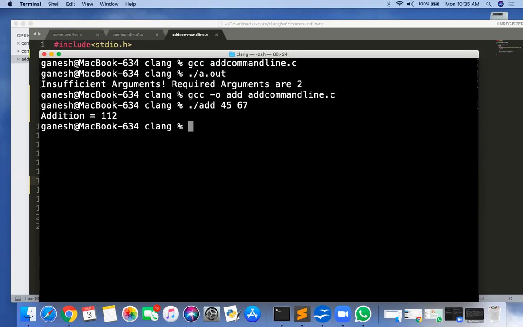So it is not necessary that you always use a.out. You can give a specific object name for your program.